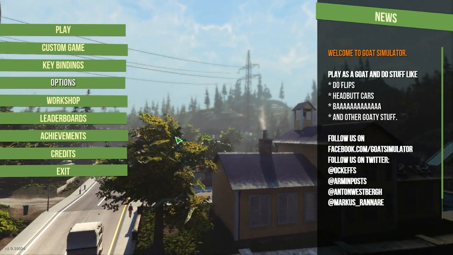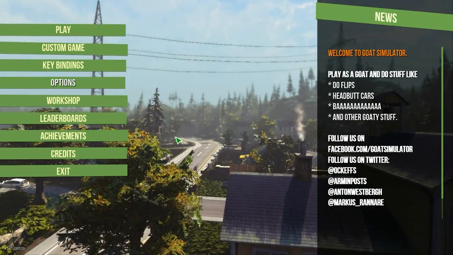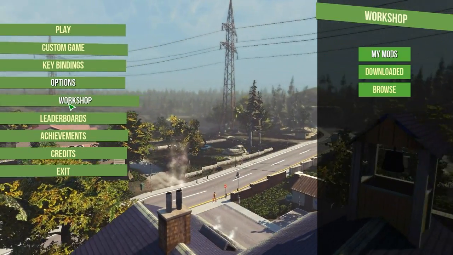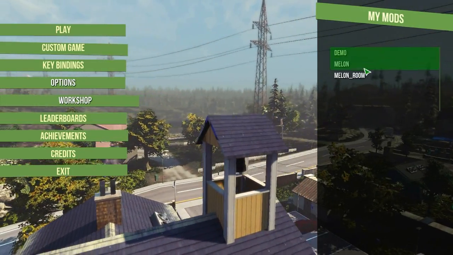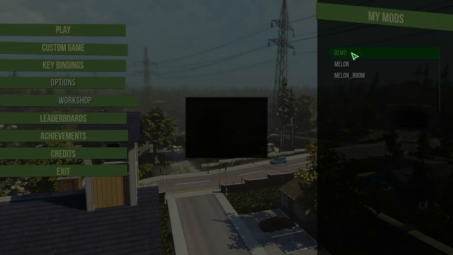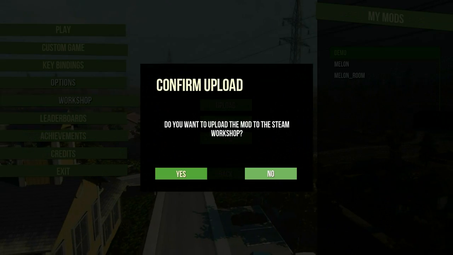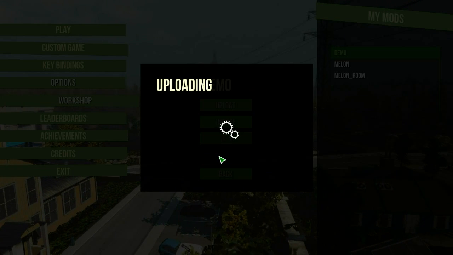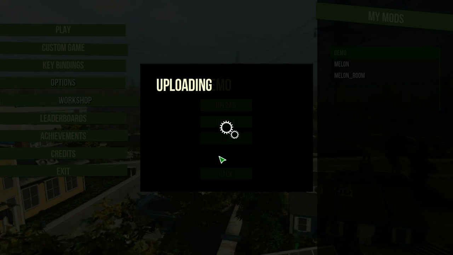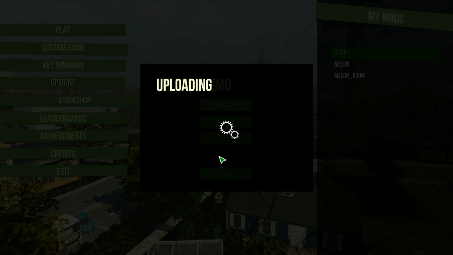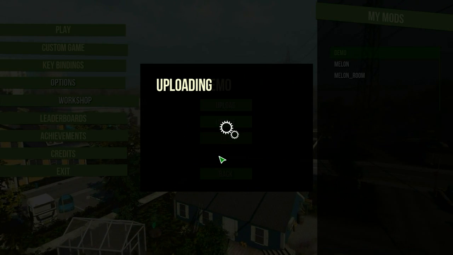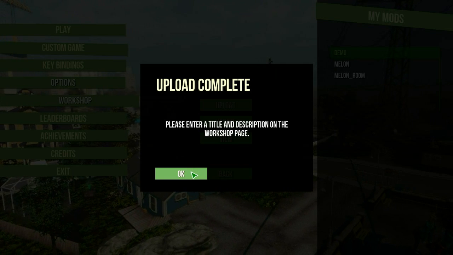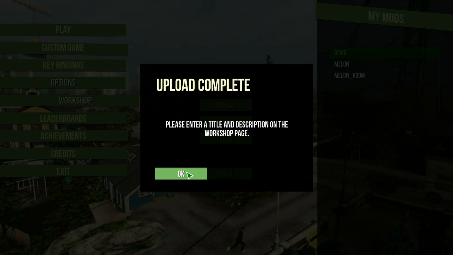Alright, so at this point we've really finished all the hard steps, and we just need to upload the map. So inside Goat Simulator, right here we go to Workshop, My Mods, and this will show you all the mods you've made. Click on our demo and we say upload it. Do you want to upload it to Steam Workshop? You bet we do. And this process can take a fair amount of time. Alright, so it says upload complete. Please enter a title and description on the workshop page. So let's go do that now.